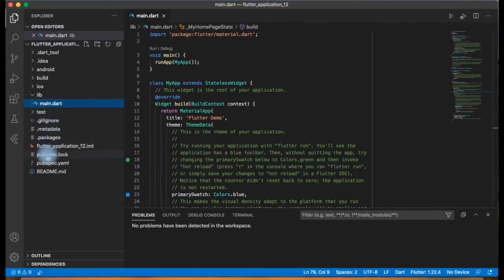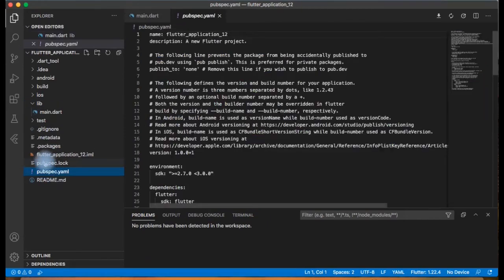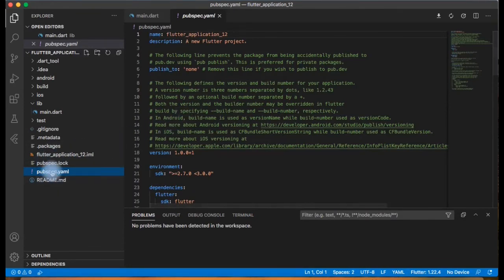And we come to the pubspec.yaml file. This is a very important one. We should take care of this one.